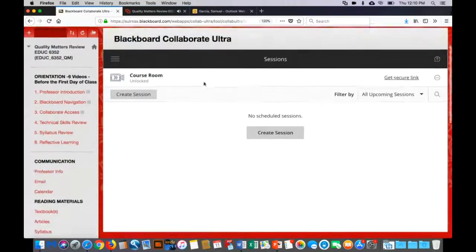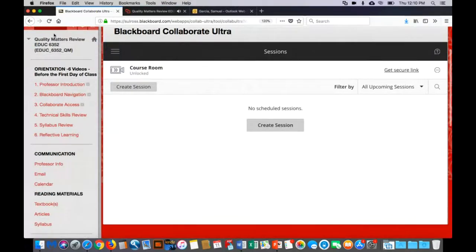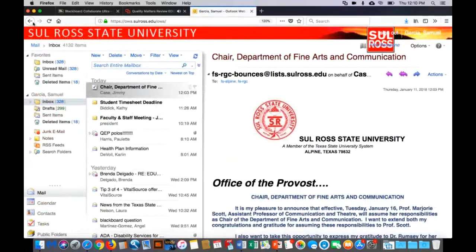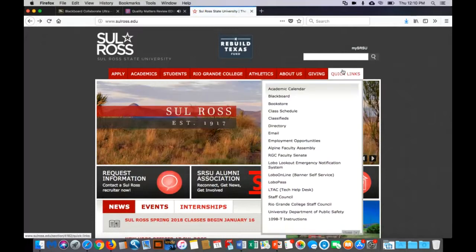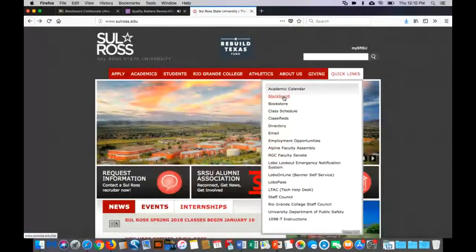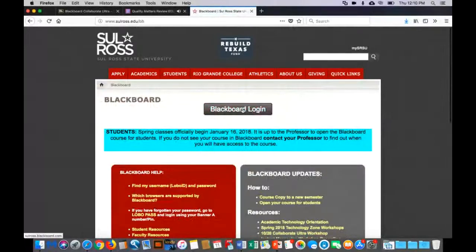Once you're in, this is what it looks like. The first thing you're going to notice, you want to make sure you're in the right... let me see, no, let's exit out of the email. I want to start you from the very beginning. So you're here. You're going to go to Quick Links, and then you're going to go to Blackboard. Once you go to Blackboard, you're going to log in.